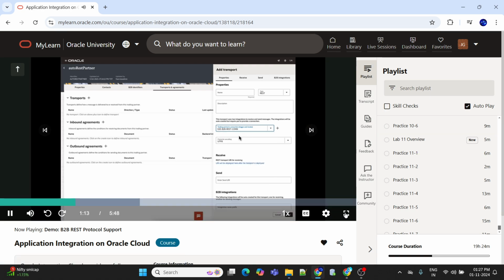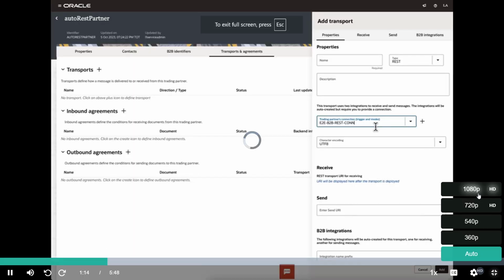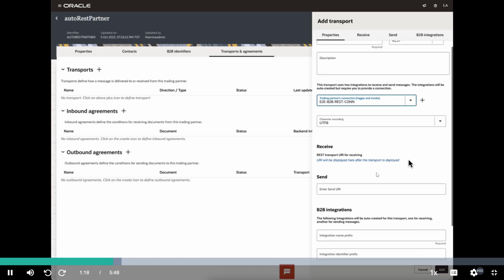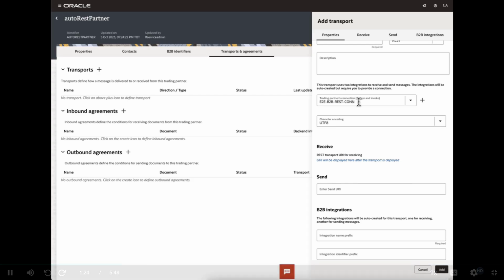Assuming there's a connection that's already set up, we can choose that connection. Under receive, we do not have any specific settings. All the settings that are configured under the connection will be honored. Once this transport is deployed, we will see the URI that should be shared with the trading partner in order to communicate or receive any data from the trading partner.